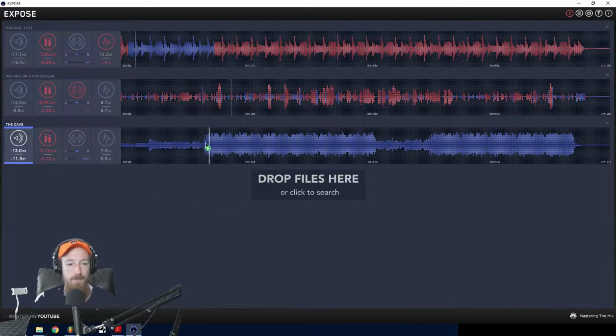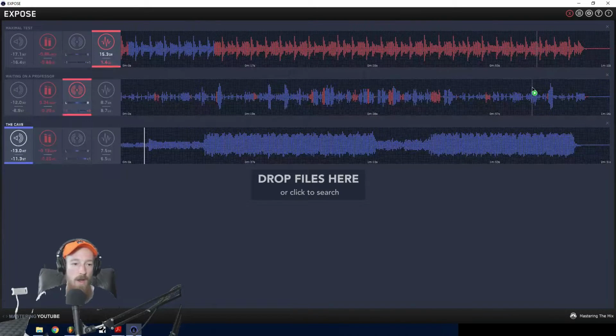So, okay. Let's go ahead and look at what these measurements are. Because up here, for example, all this red, I can completely ignore. Or over here with the phase correlation, I can also completely ignore. So let's take a look at these. Now, this first one is your integrated measurement and your short-term measurement. These are like big deals.